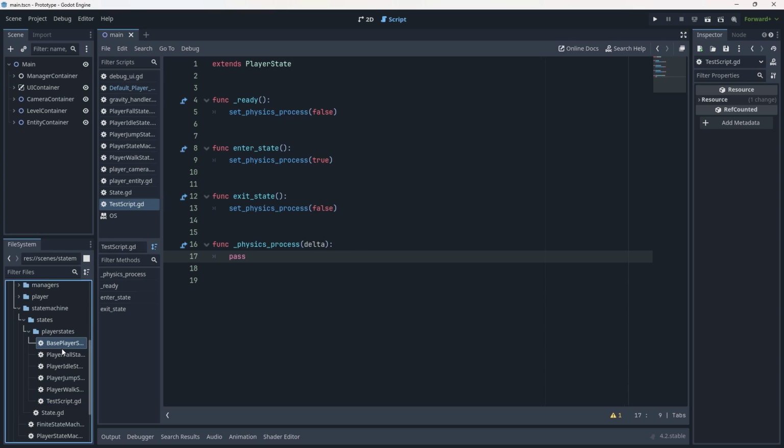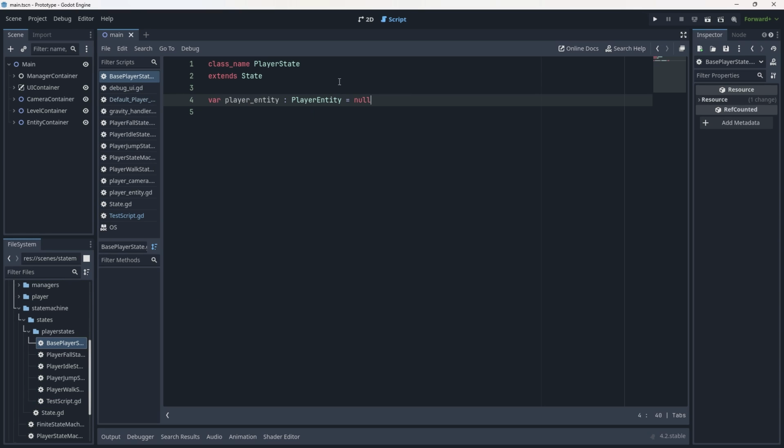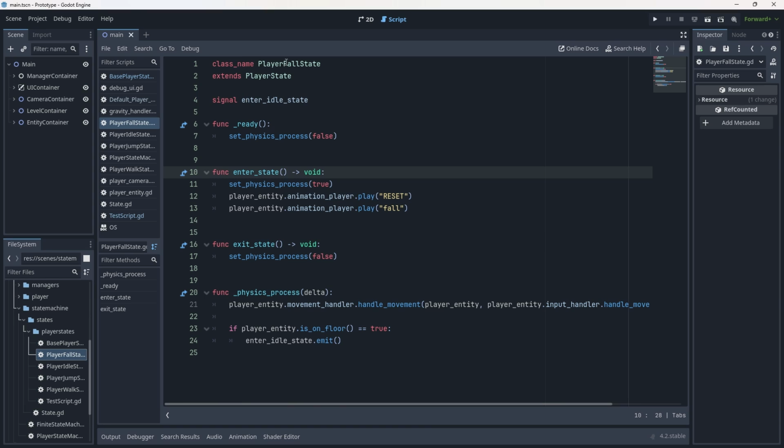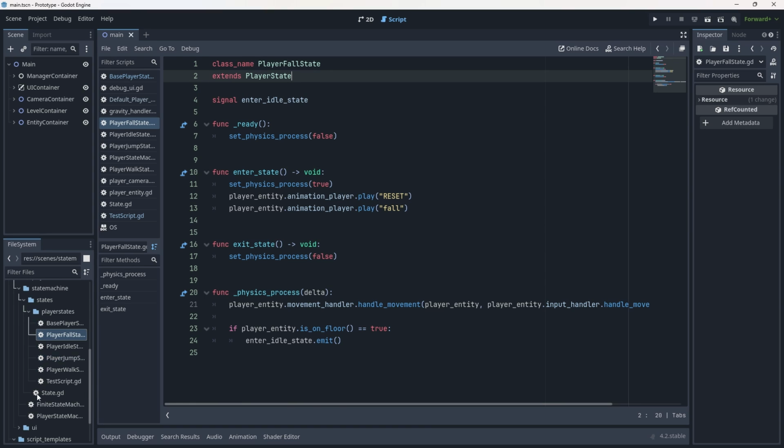Now, if I go into, say, base player state here, you'll see that the class name is player state and we're extending state. Okay, so that's the base. Let's go into the full state. Let's scroll all the way up. Class name is the player full state and it's extending player state. So everything is now working fine.